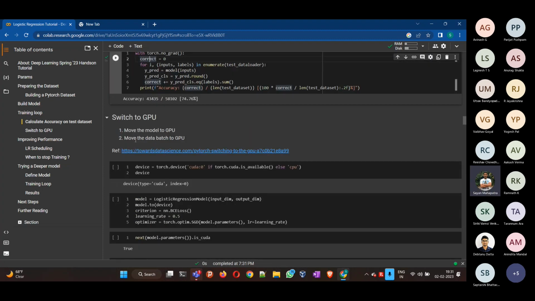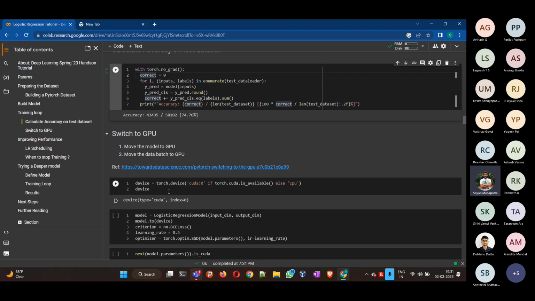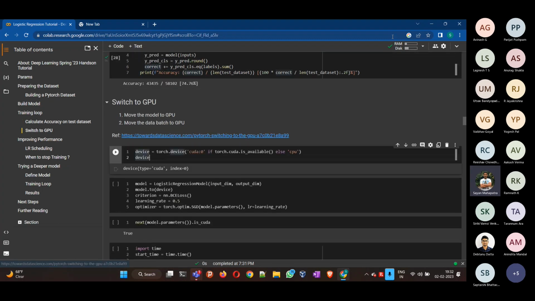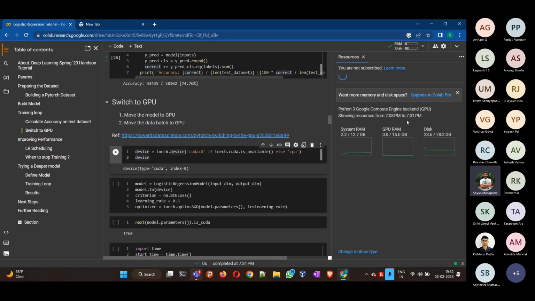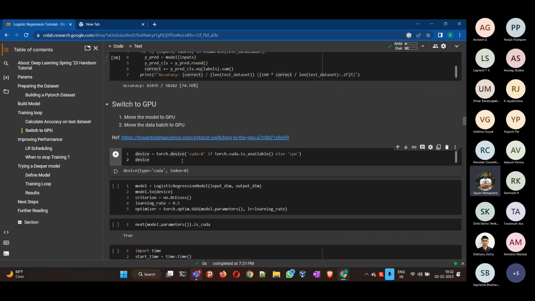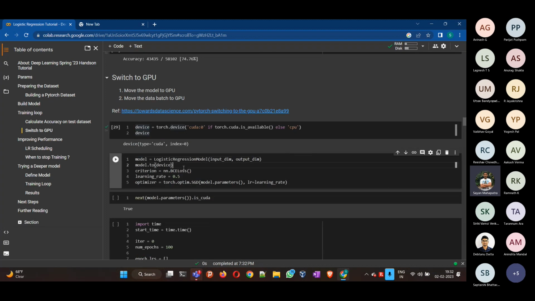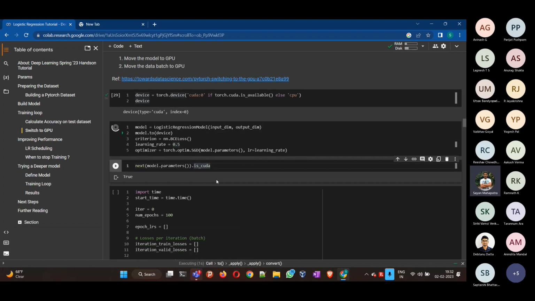Next, let's talk about moving our models to the GPU. We need to do two things: first, move our model to the GPU, and also the data has to be on the GPU. I think I have a GPU. First, we'll create this device so that if a GPU is available, it will use that; otherwise, it will only use the CPU. Then let's recreate the model and also move it to the device. How do we check if a model is on the device? We can just use this, and it should return true.